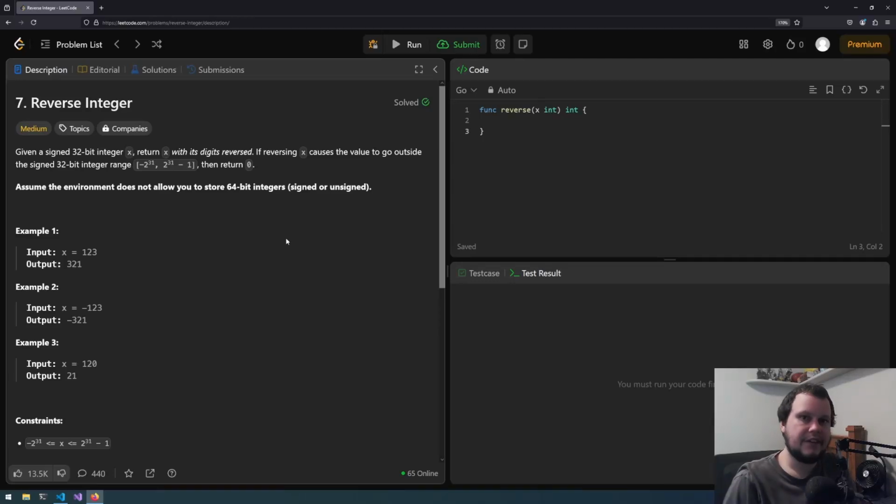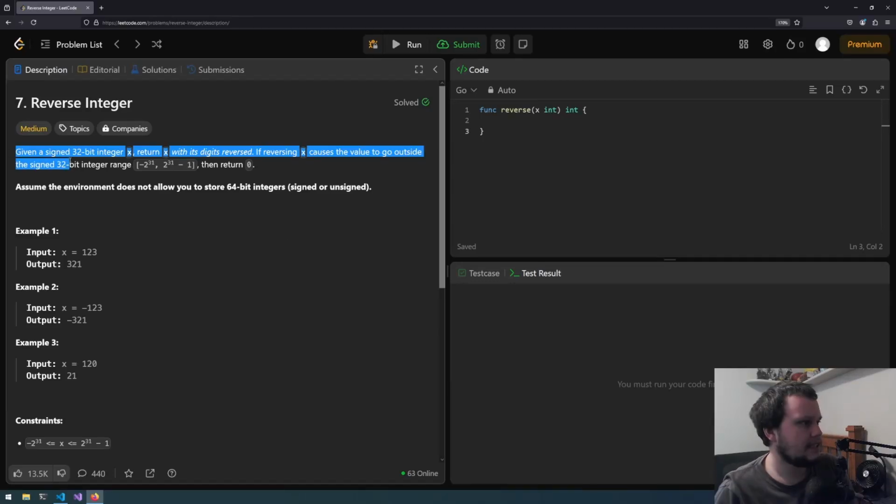This is the 7th LeetCode challenge we're doing in Go, and it is called Reverse Integer. Given a signed 32-bit integer x, return x with its digits reversed. If reversing x causes the value to go outside the signed 32-bit integer range, which is negative 2 to the power 31 up to 2 to the power 31 minus 1, then return 0.